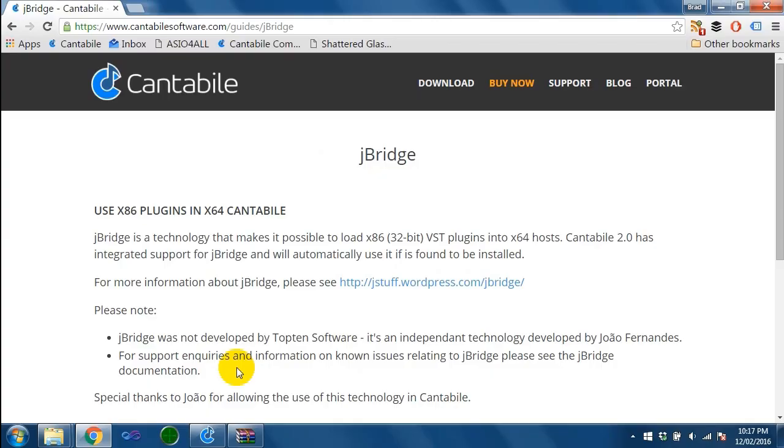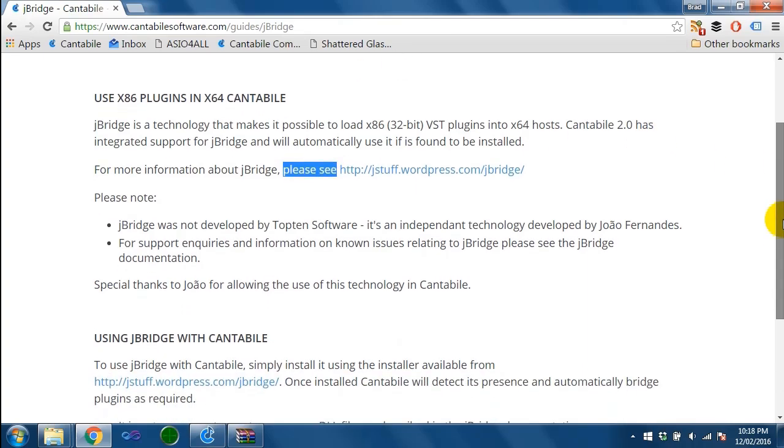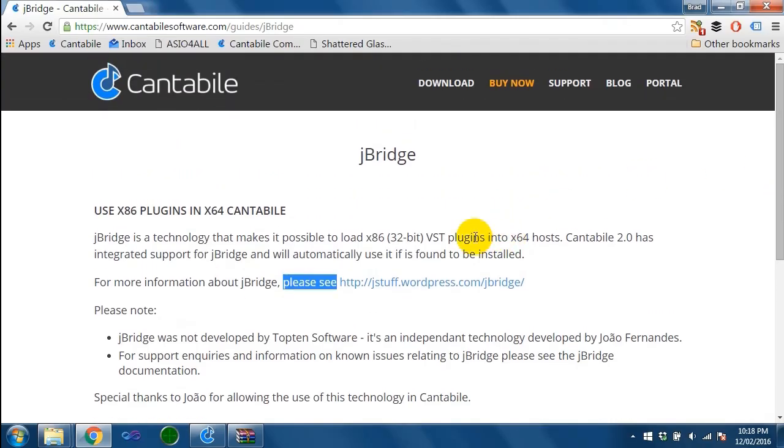So just here you'll see there's a link to JBridge. JBridge is developed by a third party, but Cantabile has built-in support for it. So if you have JBridge installed, Cantabile will detect it and it will automatically use it to load plugins from the other platform. I don't recommend using this unless you have to, simply because plugins loaded in the right platform are much more efficient. But JBridge is a good fallback for those cases where you can't get the plugin that you need on the right platform.